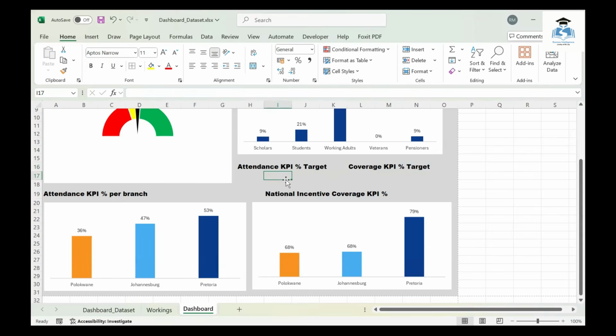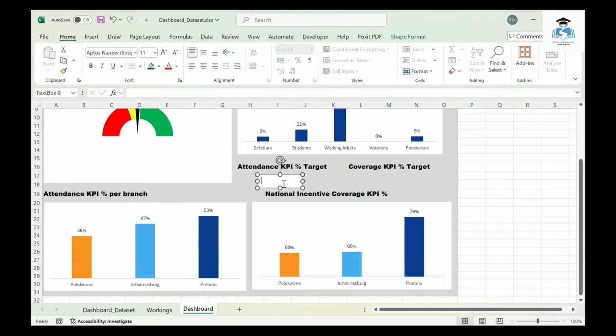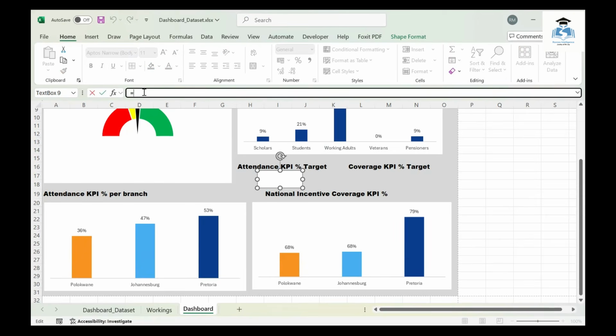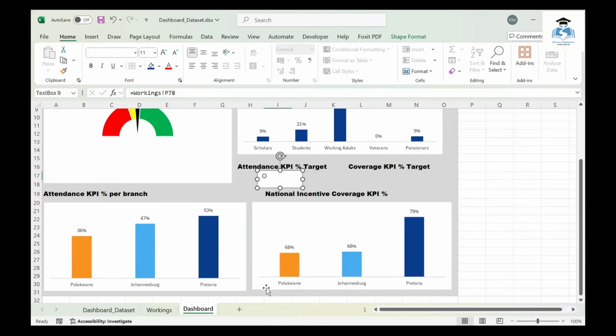Right. So they said you must use the text, right? Let's do that. Insert, then the text box. This is the text box. I can put it because they said just below that. So after you have done this, you can come here and type equals. Then you select. So this is the text box.